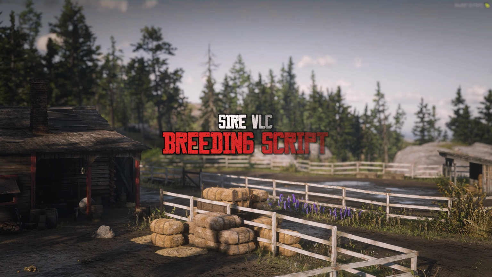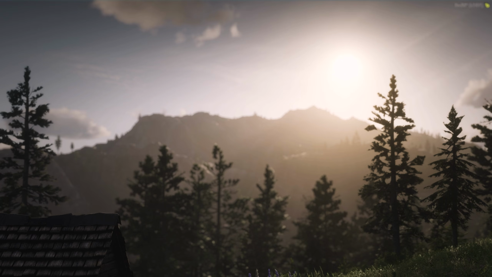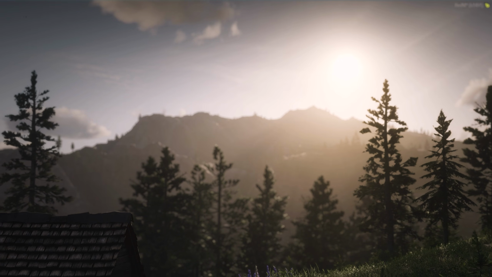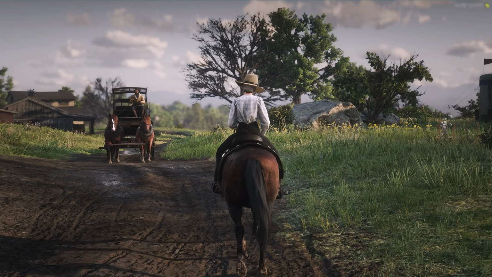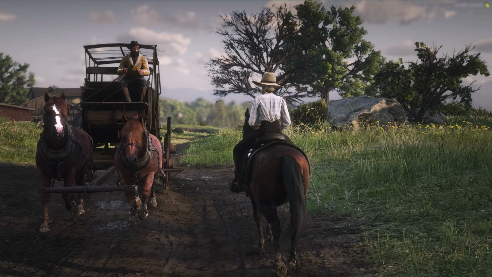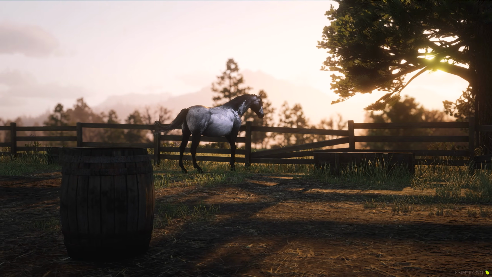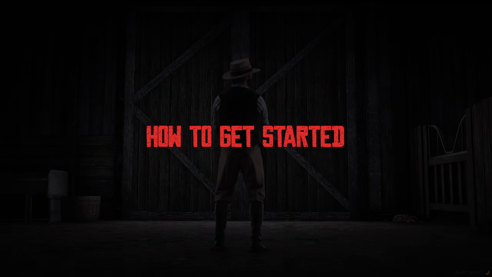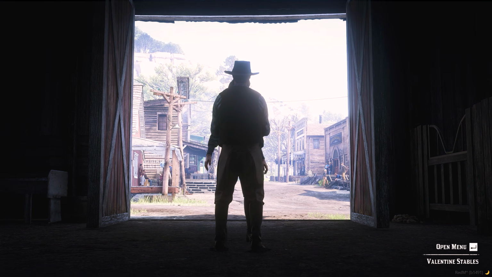Let's jump in. First things first, the breeding script is built on top of our very own genetic calculator and requires Sire VLC's stable system to work. This allows us to take into account the game's own limitations while offering you a much more realistic breeding experience using horse genetics. Also of note, the breeding system can be player and job locked. Each stable can be granted access to the breeding system if allowed in the config.